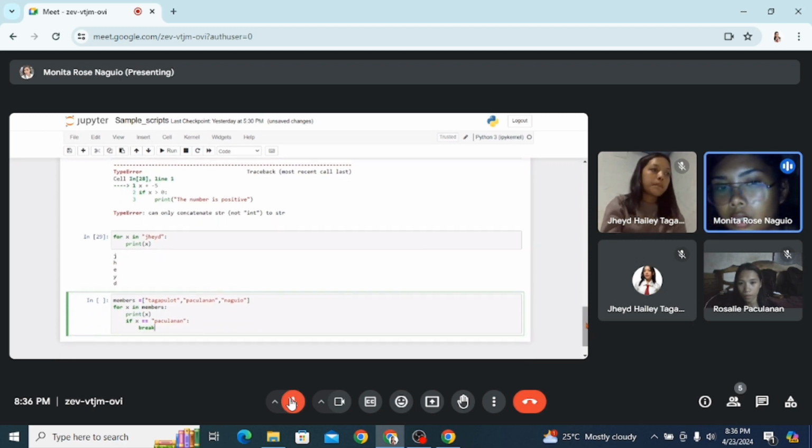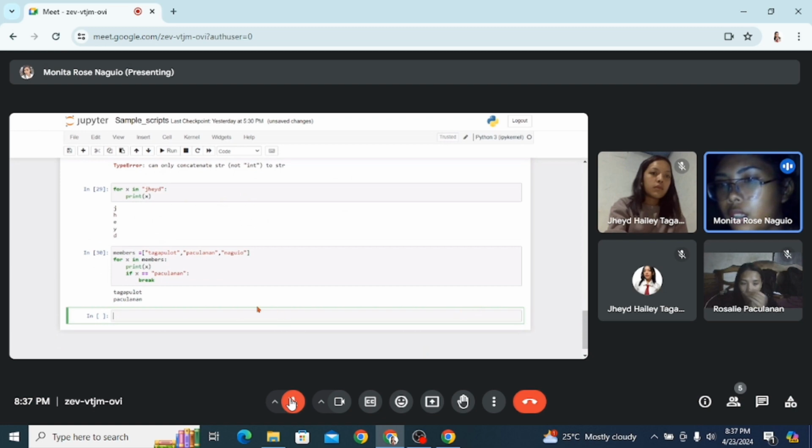So this is the sample script in loops and in break. So as you can see, only the last part, Paculanan, will show the result, not the last part of Naguio, the third one. Since the break will make the output show only the value that you put in the if, which is Paculanan.